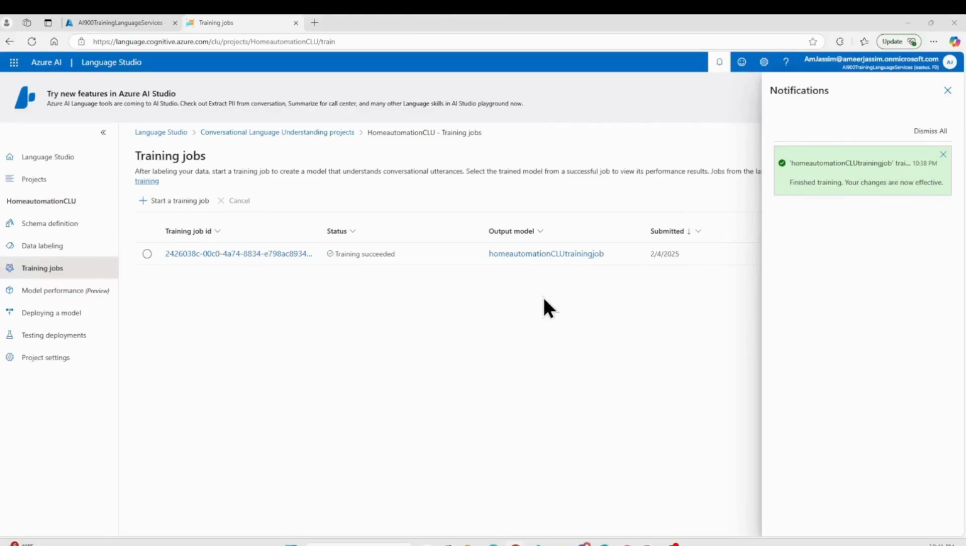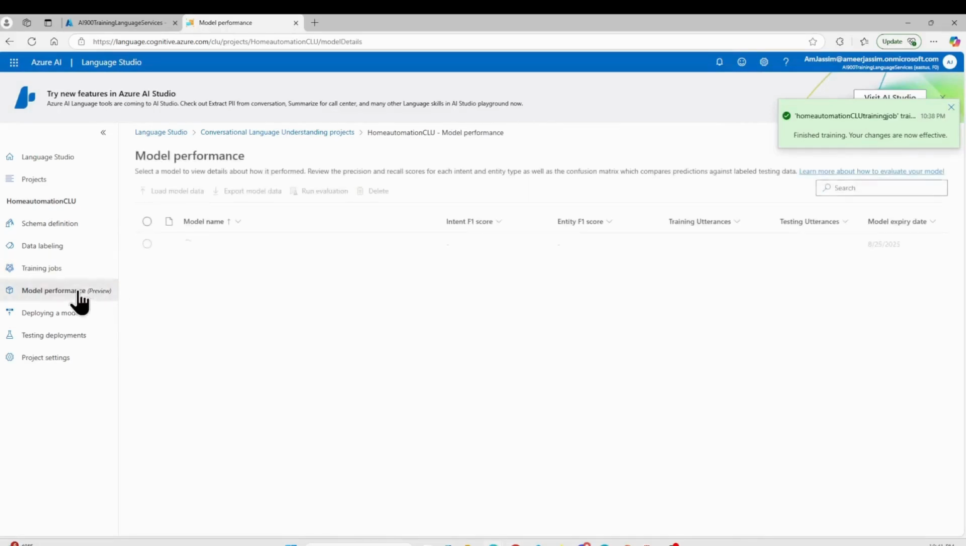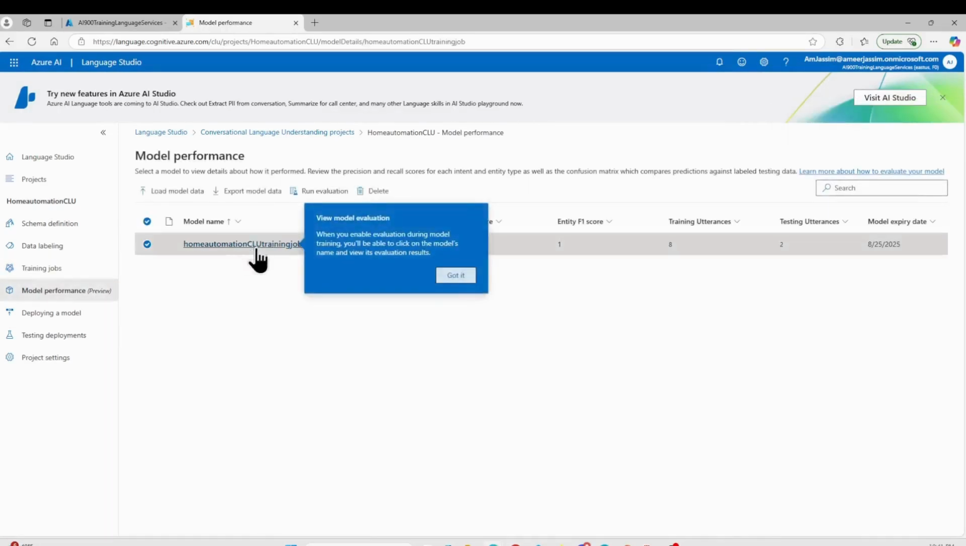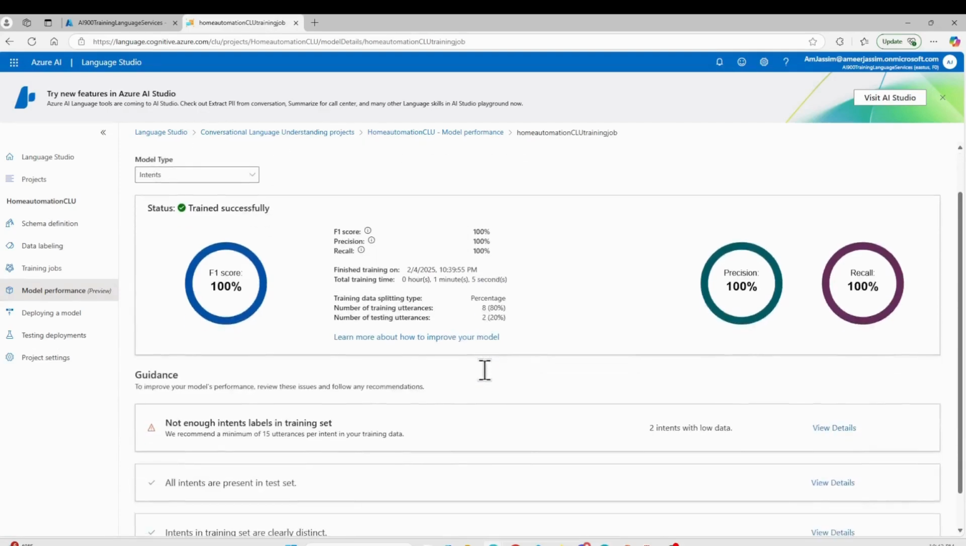Now training has succeeded. We see everything finished perfectly. All good in here. Let's click on the model performance. Again, click in here. We see 100% on the F1 score, precision 100%, recall 100%. It took a minute and 5 seconds to complete. All good in here. These are the percentages for our project regarding CLU.